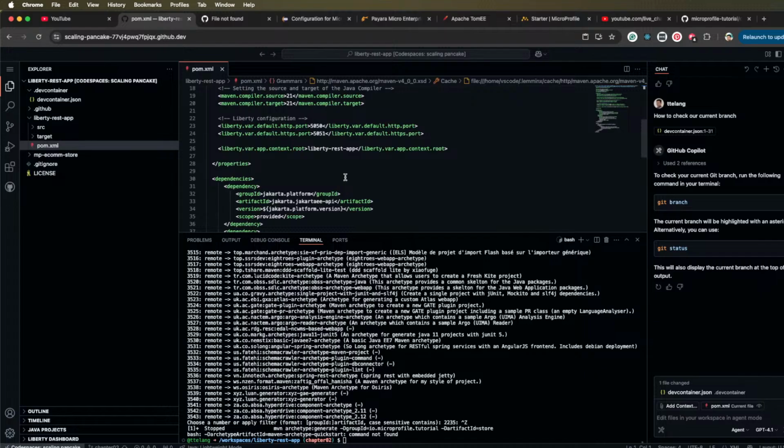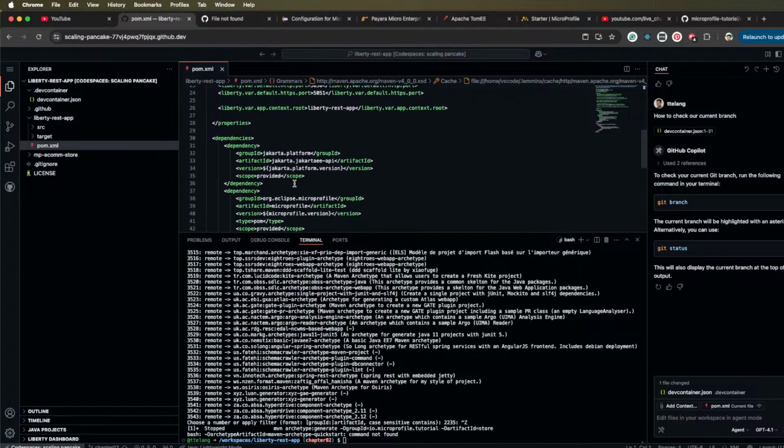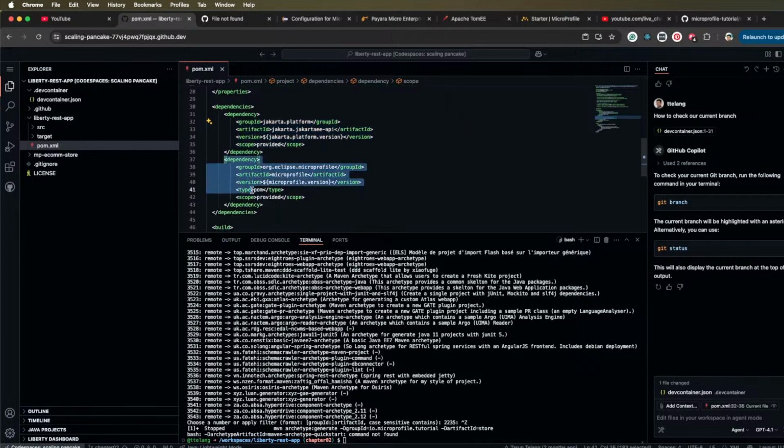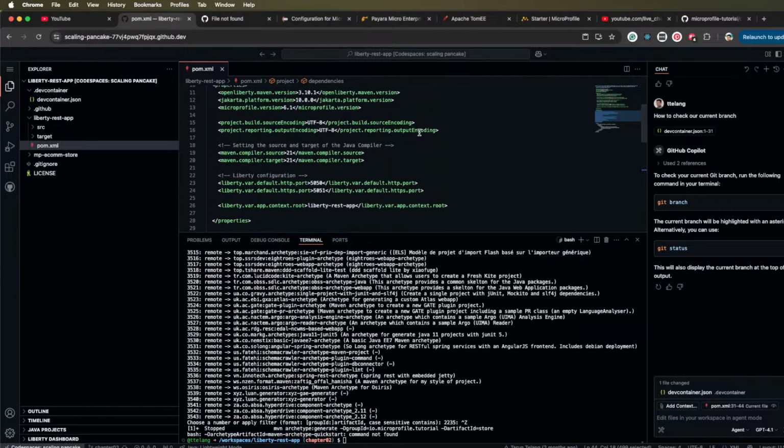So here if you see, I have a dependency which is Jakarta platform, and the MicroProfile dependency. These are the two important dependencies because I want the entire MicroProfile extension. I also want the entire Jakarta platform. So this is my Hello World application, right? The dependencies for the Hello World application.